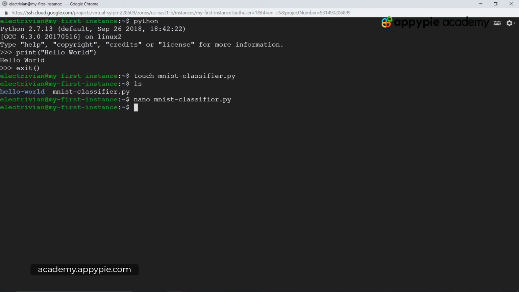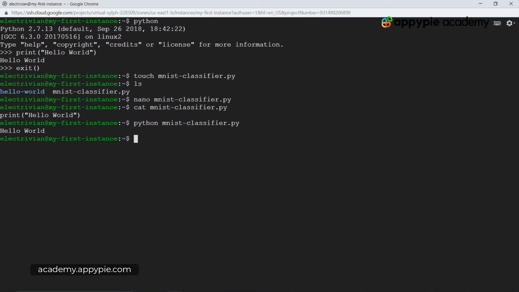Okay, and over here if you want to check the contents of the mnist classifier file, we will be using a command called cat. So we have cat mnist classifier.py. Okay, and as you can see we have print hello world over here, and now let's run the file by using Python, and the output which we should get is hello world if everything is working fine. So we have python mnist classifier.py, and as you can see we have the output of hello world. So now let's finally move on towards writing the main code of our TensorFlow project.